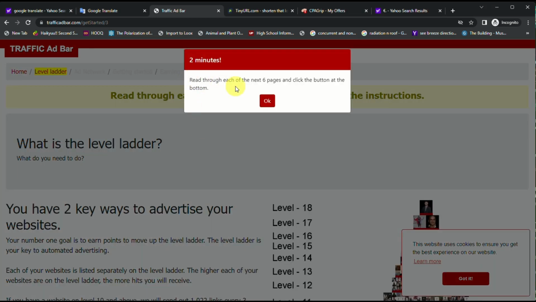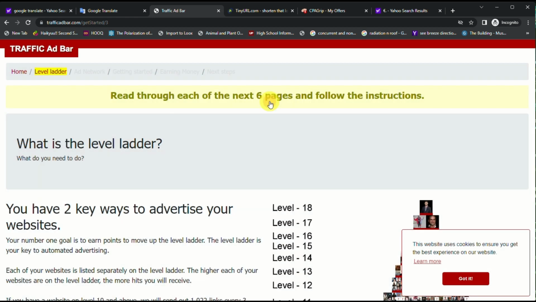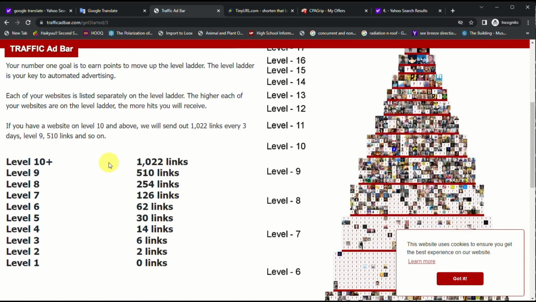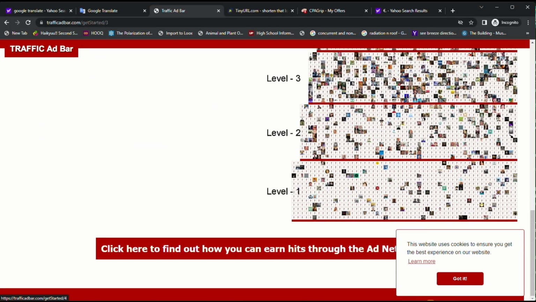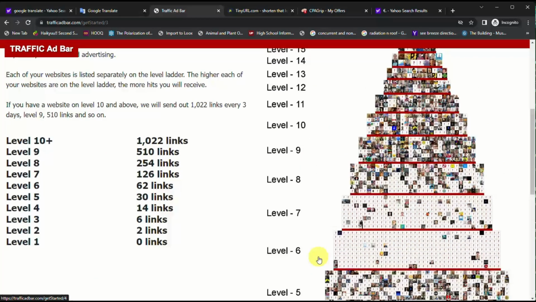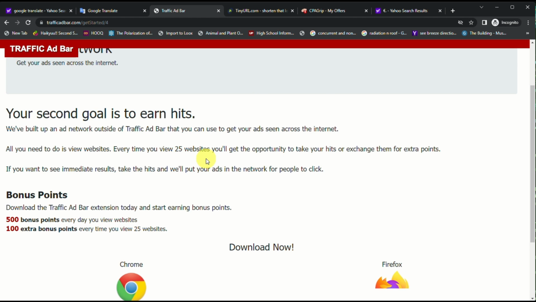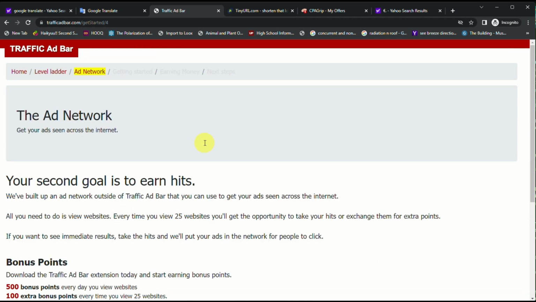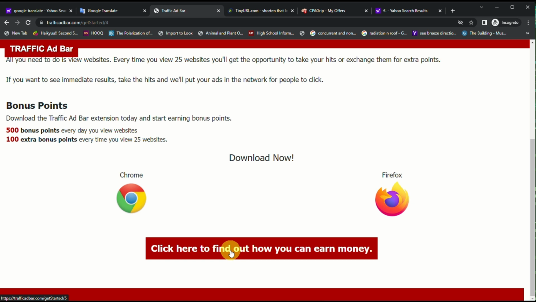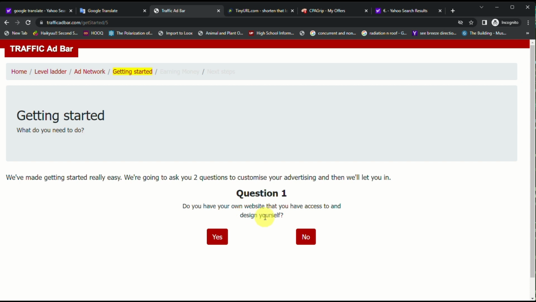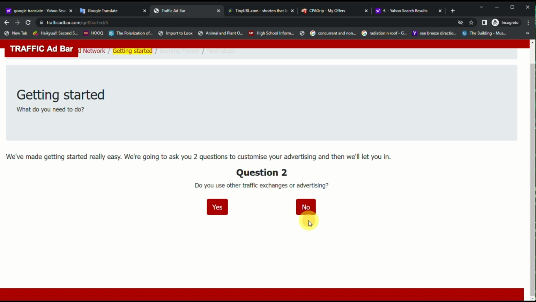where it will give you tips on how you will be able to use Traffic Ad Bar. And then just click on next, and here you will be able to get your goals. So you will have bonus points and a lot more, or if you will be downloading Traffic Ad Bar. Here you just need to answer all the questions that they will be asking you, so that you will be able to start posting or creating multiple ads using the link that you have here. And then just click on OK.